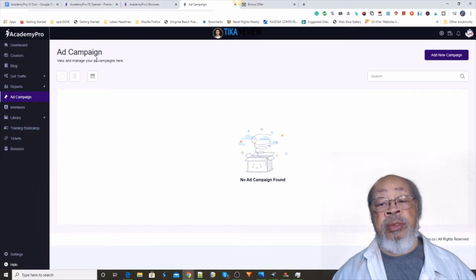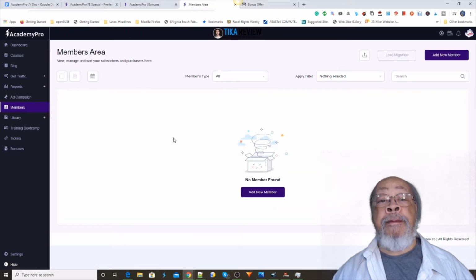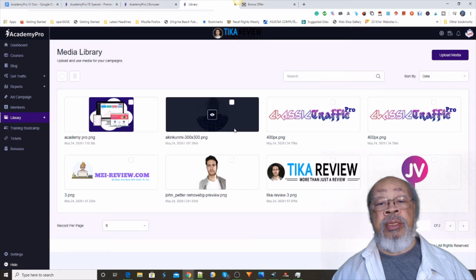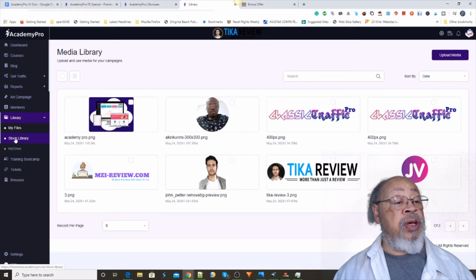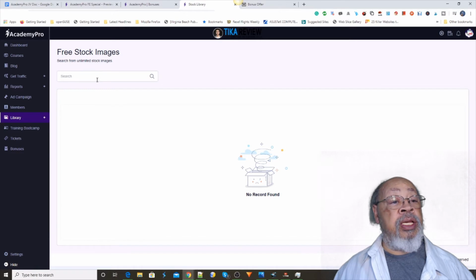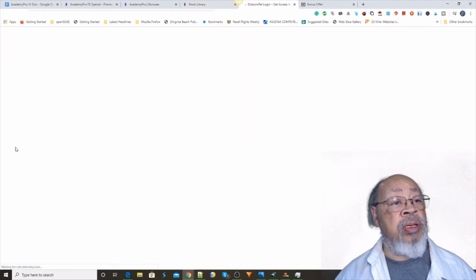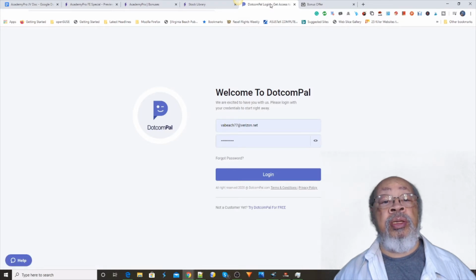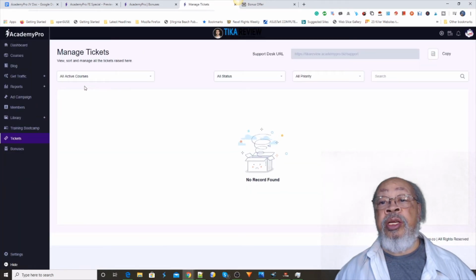Ad campaigns. Your members. There's a library. That's your media files. There's a stock library. And some of the upsells, you get a lot more stuff there. And that's what you have on your computer. Not sure what that is. Okay, and then this is where you manage your tickets.